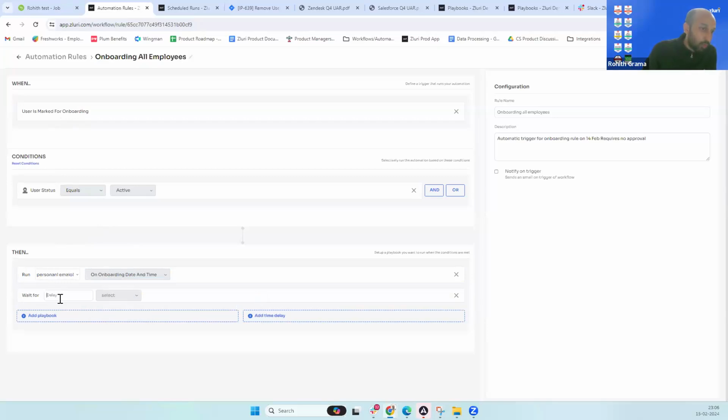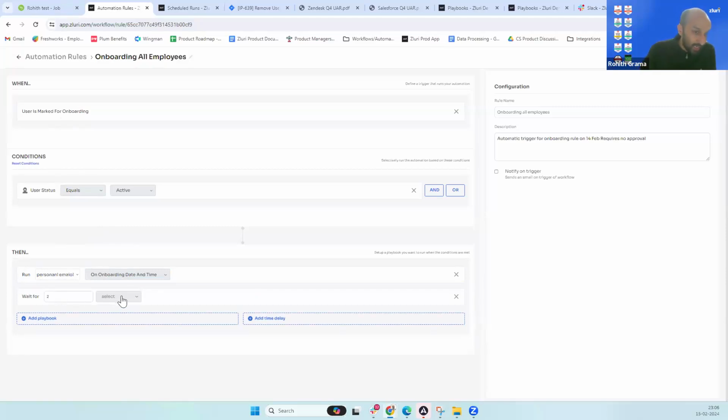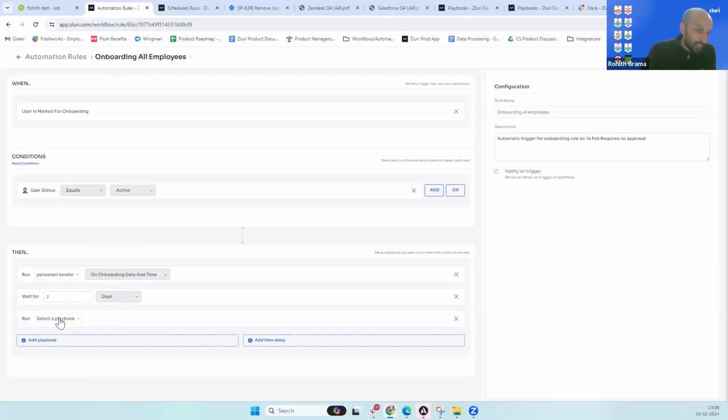And then, if you want to give some time gap between that and when you actually onboard and give access to the user to various applications, you can add a delay. So let's say we add a 2-day delay from the onboarding date time. And then let's say we add a playbook for complete onboarding that we just saw, right? So you can set an automation rule like this. You save the rule, and the rule is saved.